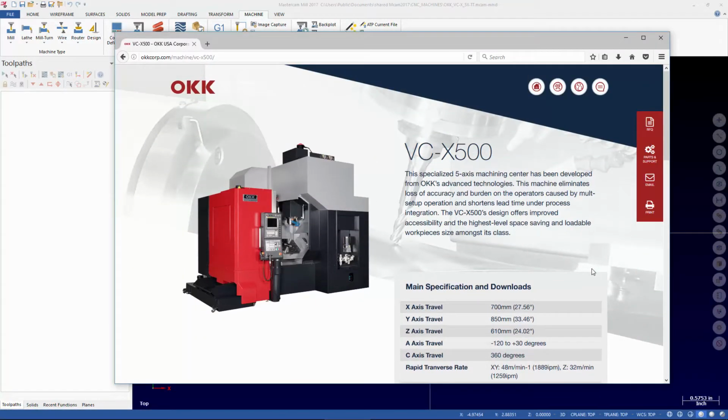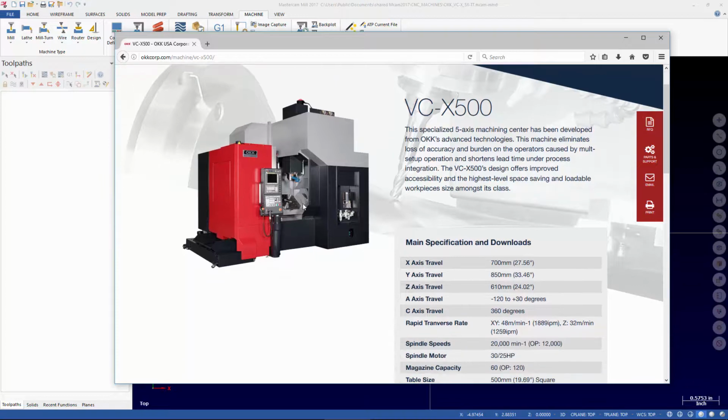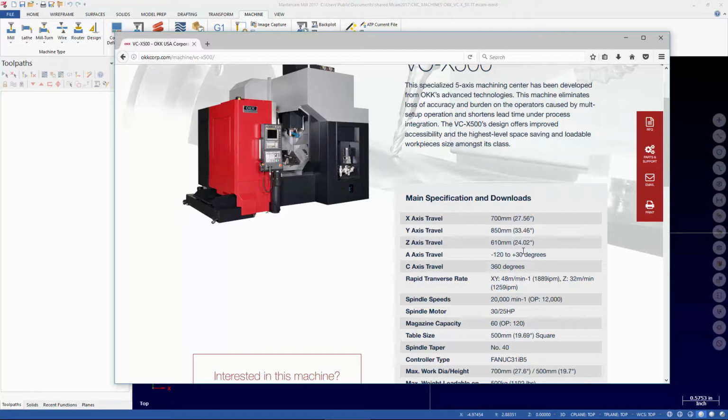The nice thing is almost every machine tool manufacturer at least has some kind of information about the machine on their website. So this is the VCX 500, and we get a picture over here to the left. And the picture tells us 1,000 words about the machine, right? Because here we've got all our travels. So 700 millimeter X, 850 millimeter Y, 610 Z. But then we get A and C.